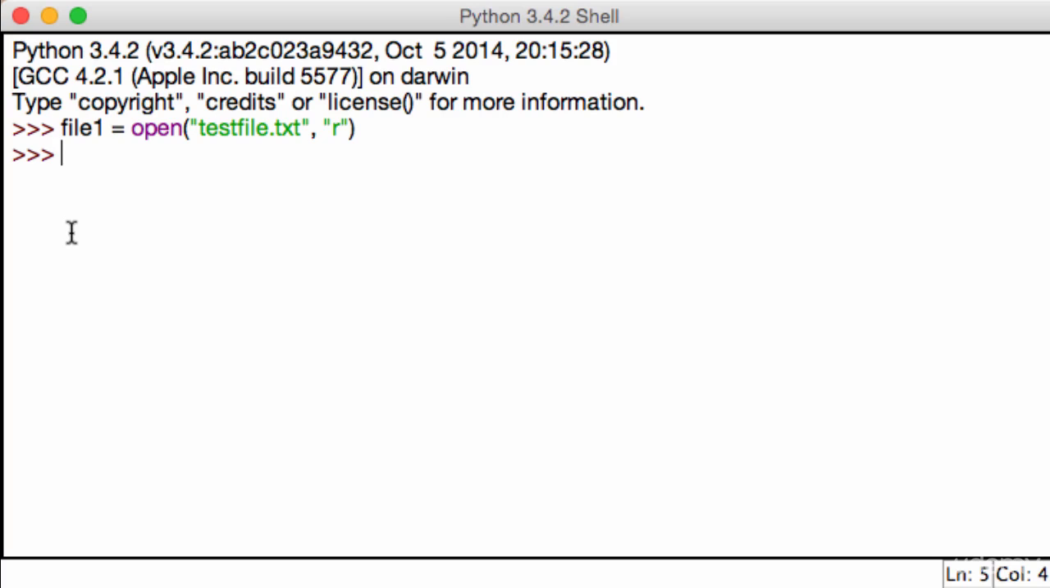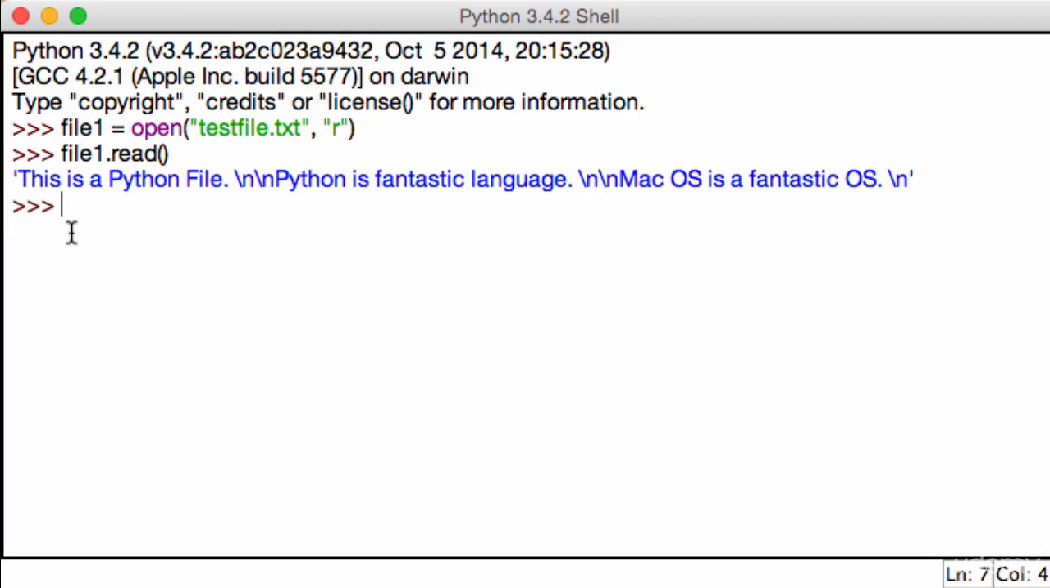Now, I first want to read off this file. So if you opened the file and file1 looks fantastic, how do we read off this file? Well, it's file1.read. Very simple. So look at that. This is a Python file. Python is a fantastic language. Mac OS is a fantastic OS. I missed an A over there, I'm sorry about that, but that's fine. So this is pretty cool, right? We read off the file.